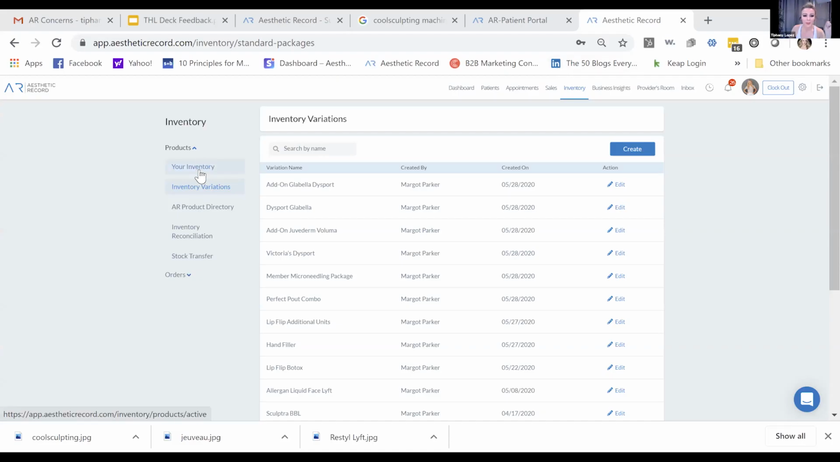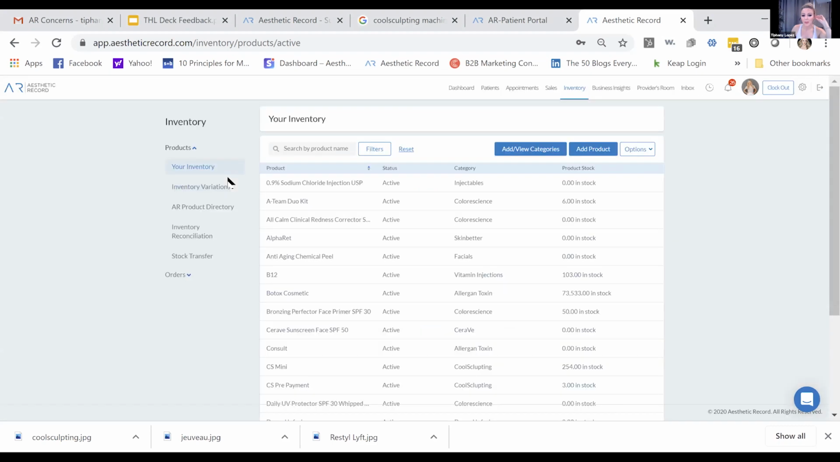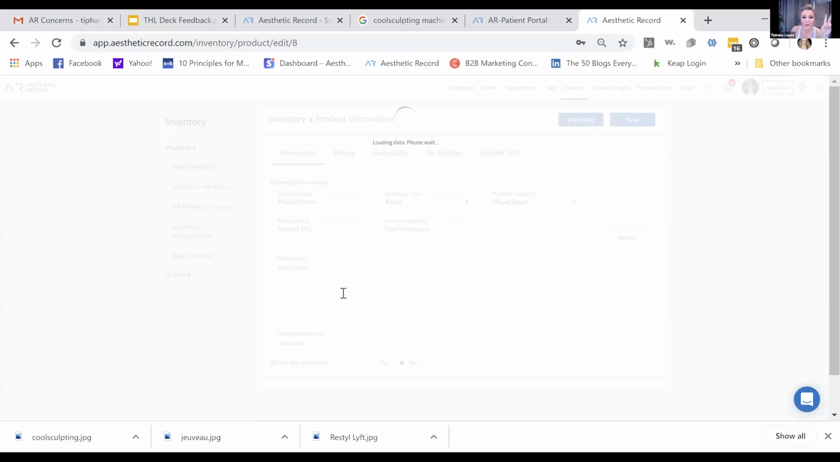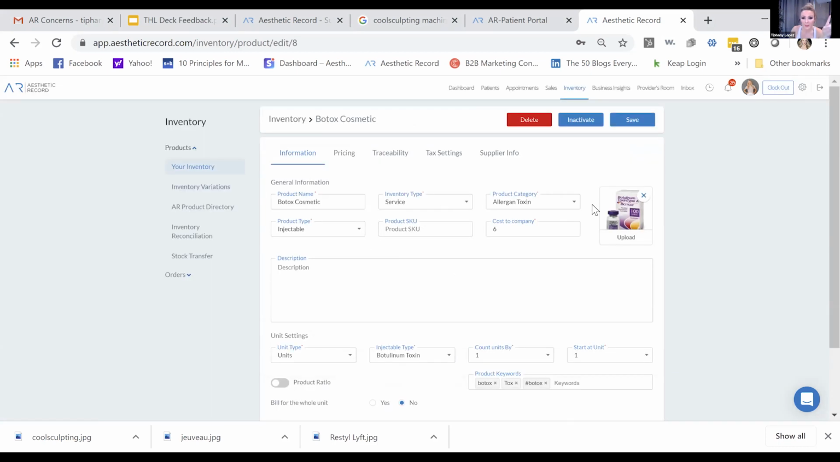So we're going to go to inventory, and Gretchen will show you two different ways that cost to company shows up. So let's say we'll go back to Botox. We've been using that one. And one example here. So you see here on the very front page, cost to company. Hopefully that's what you're wanting to find out here. So in our case for Botox, it's $6 per unit cost to company.